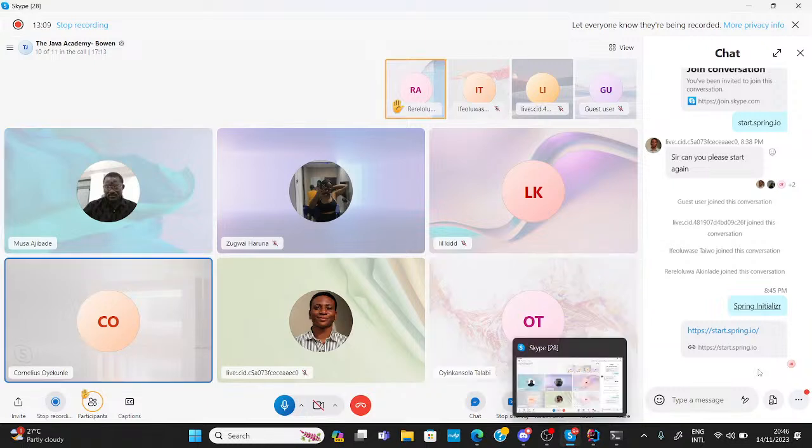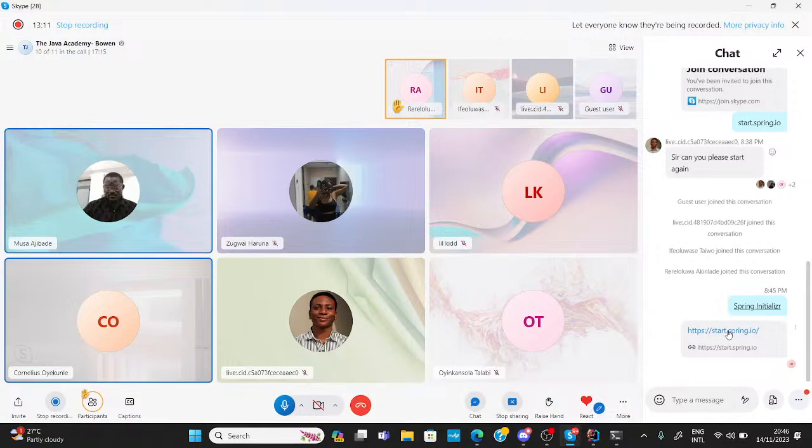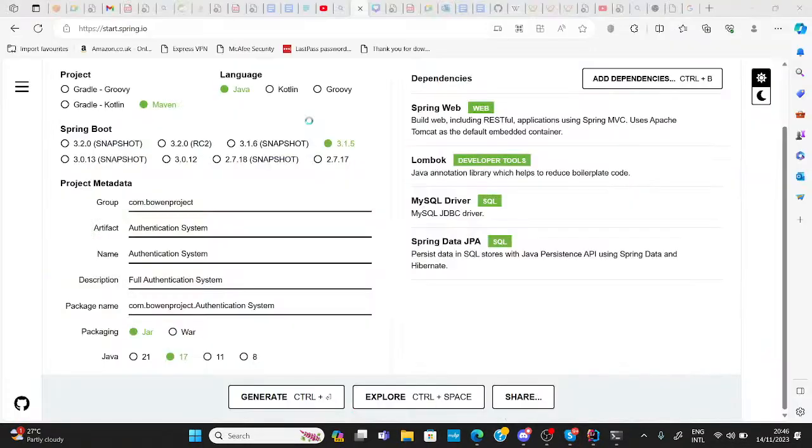We can hear you. Okay, so basically you click on this link, it should bring you to this point here. If you are to follow this example, you click on Maven here. Of course, the language is Java. Then the Spring Boot version is 3.1.5. Then you have to fill the project metadata here.